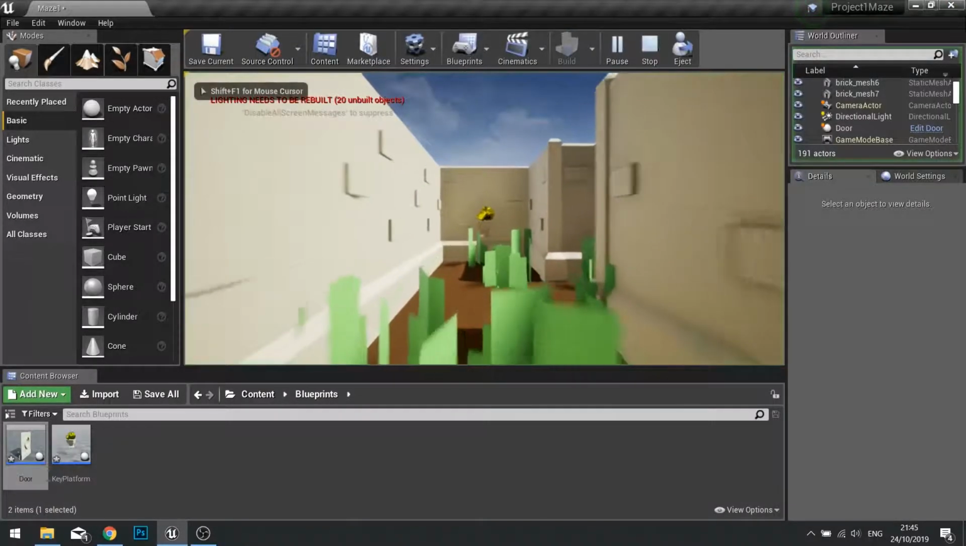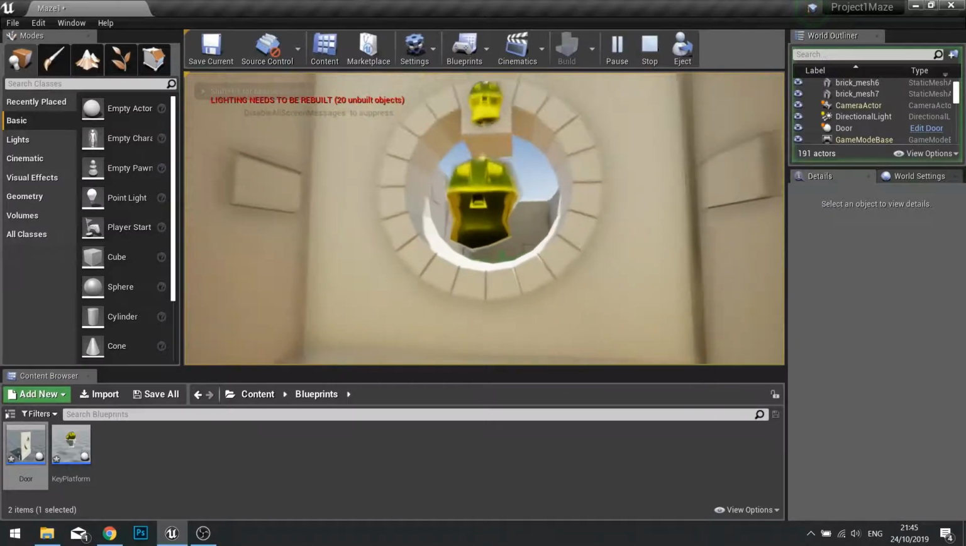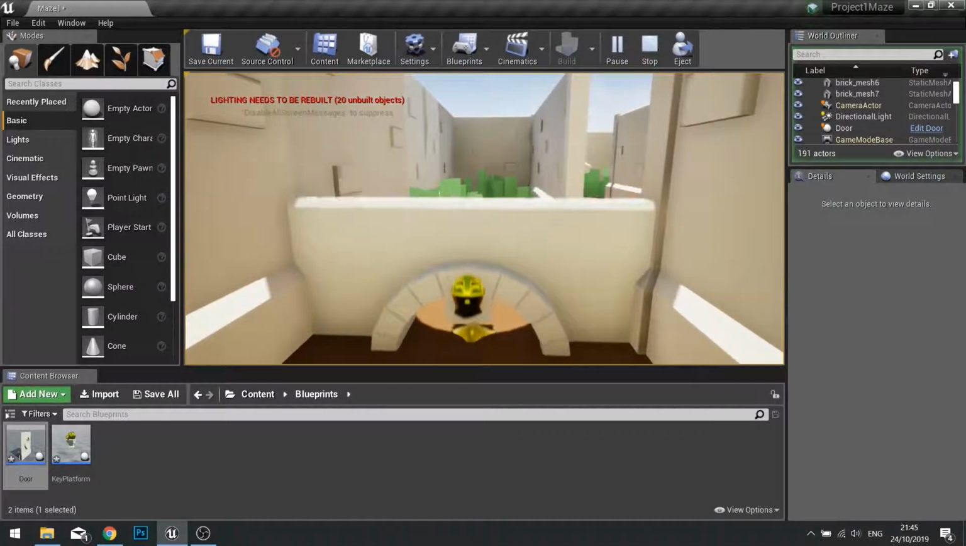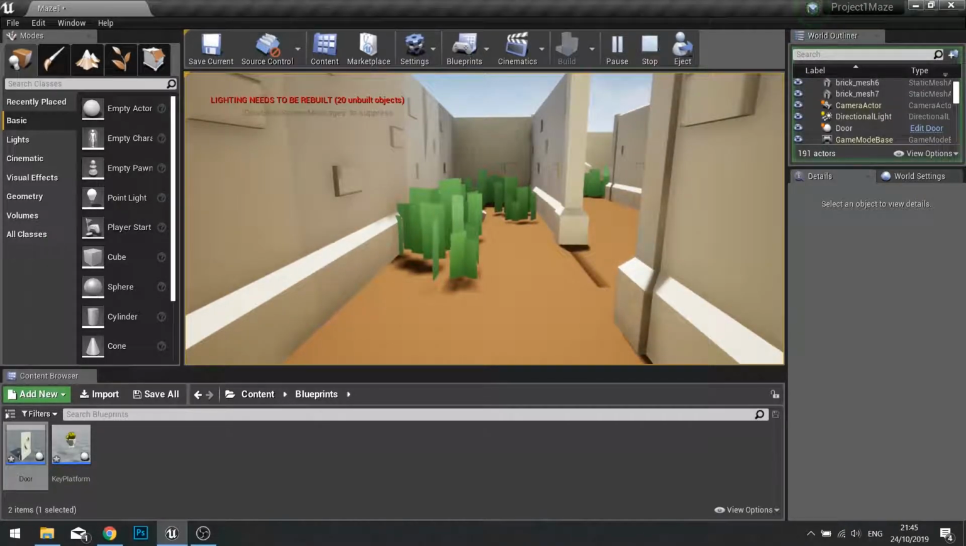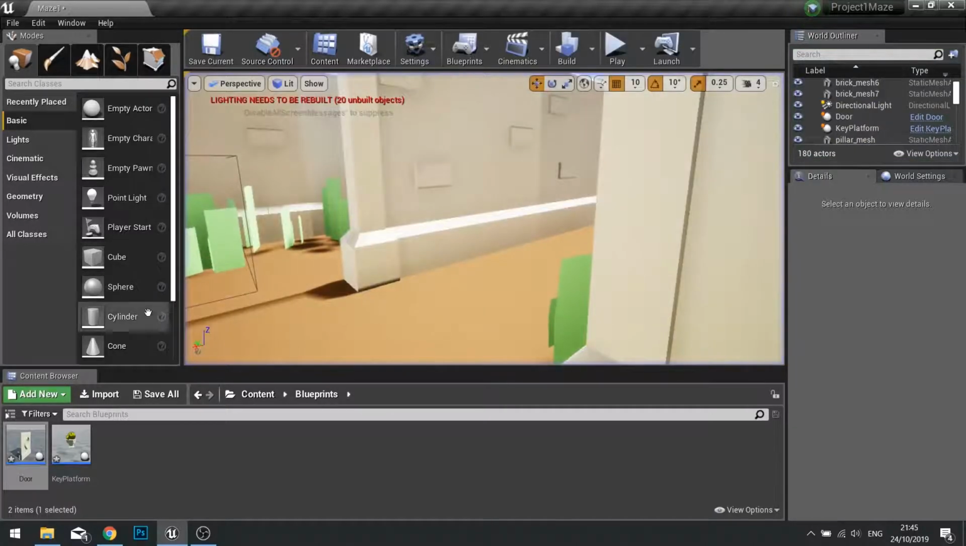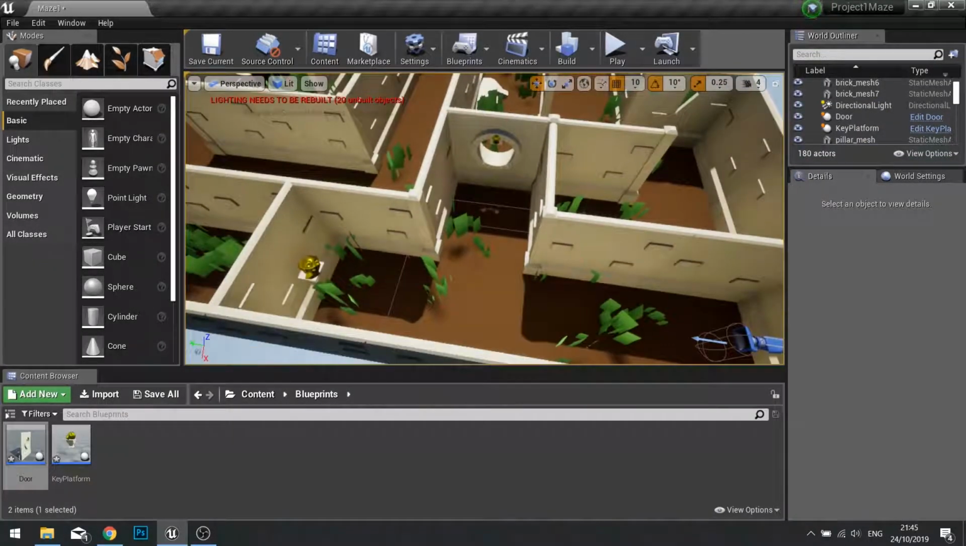So now when we go to open the door, we pick up the key, the key gets inserted, and the door does this animation. Perfect. I can now proceed through the level. We can now place those in strategic locations inside our maze.